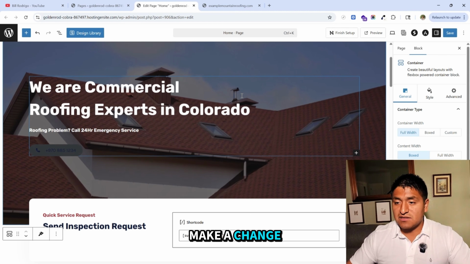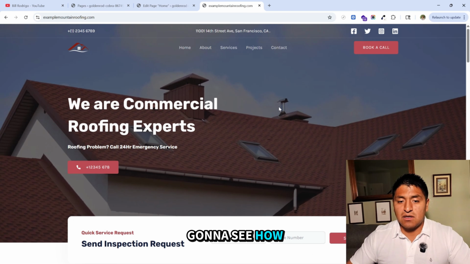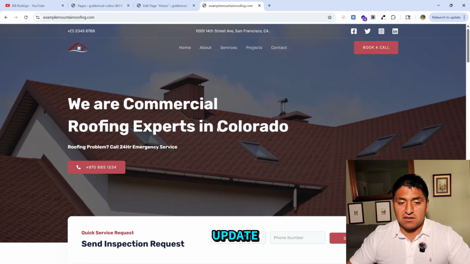We're a commercial roofing expert in Colorado, and now we're going to keep changing stuff, right? Every time you make a change, you go to save, and it's going to save it, and then you're going to see how this updates. We're a commercial roofing expert in Colorado. Now we're going to change the logo.